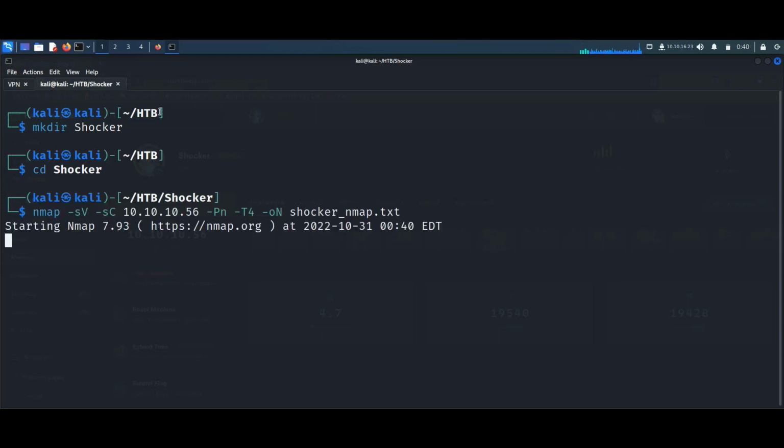the nmap command, -sV for version enumeration, -sC for default scripts, and then the IP, and then -Pn for skipping host discovery, then -T4 for the speed, -oN for normal output, and the output name.